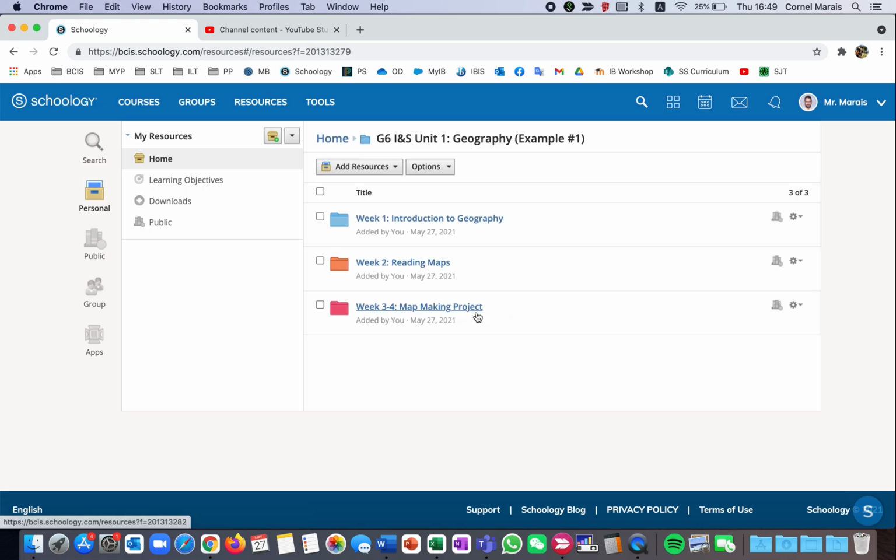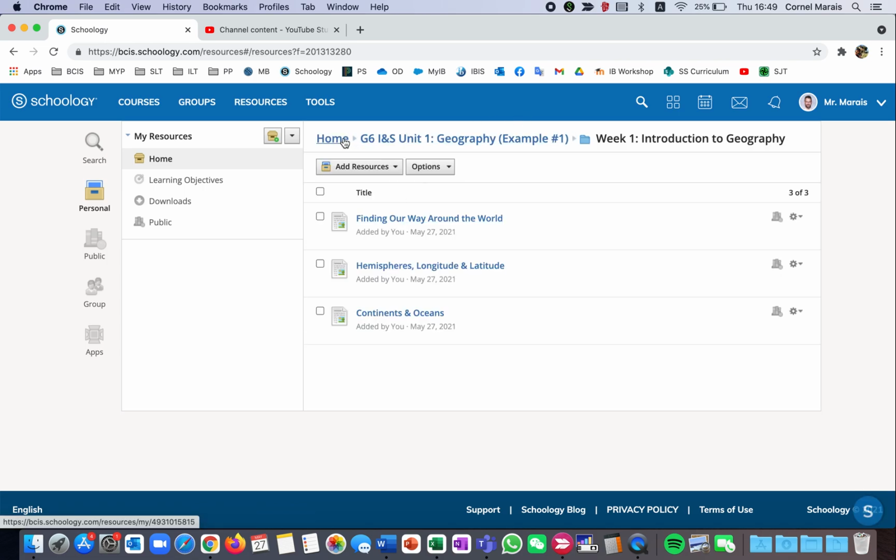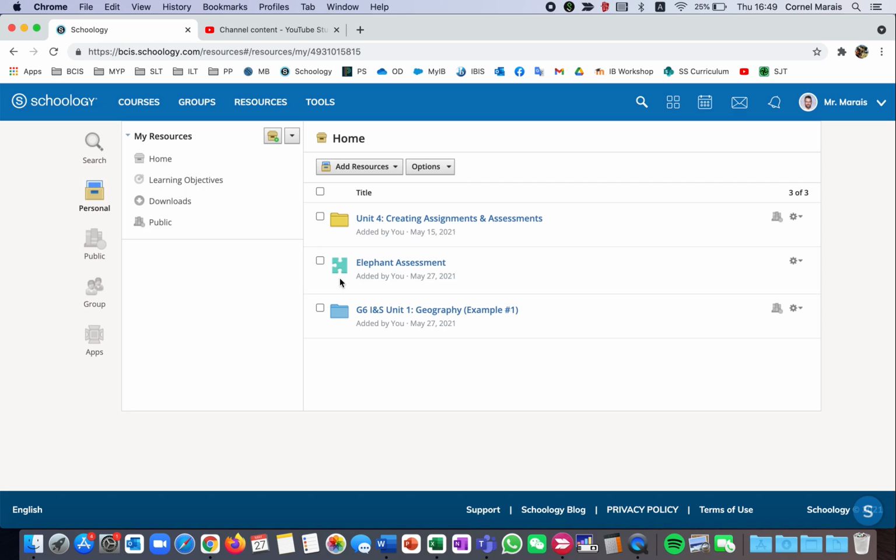This unit here, I can only see this. This is my personal space. It's still ordered the same way with the same activities as before. Let's go back to home. I'm ready. Kids are ready to learn this.